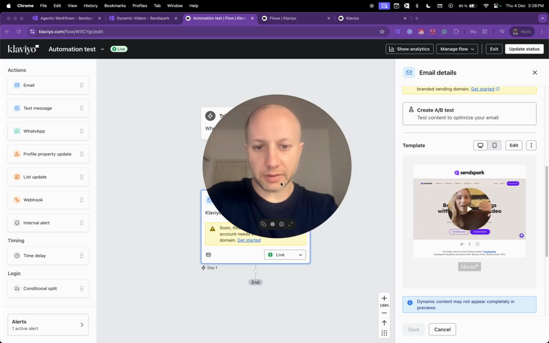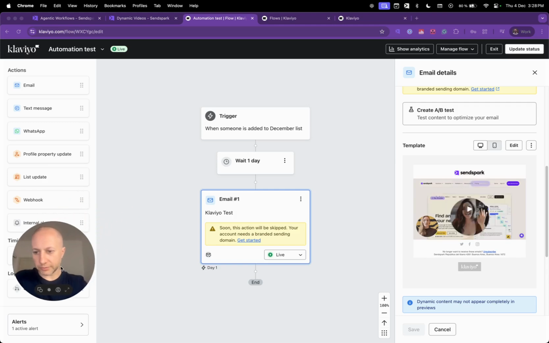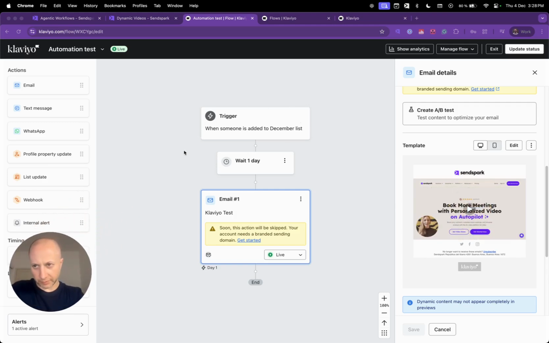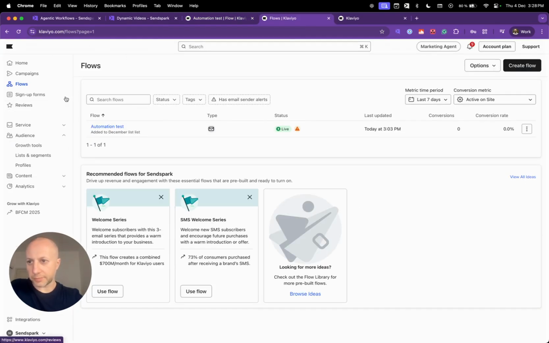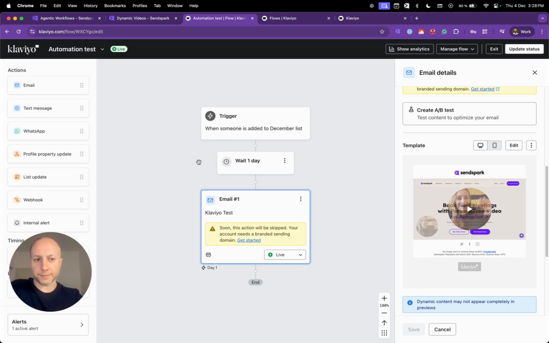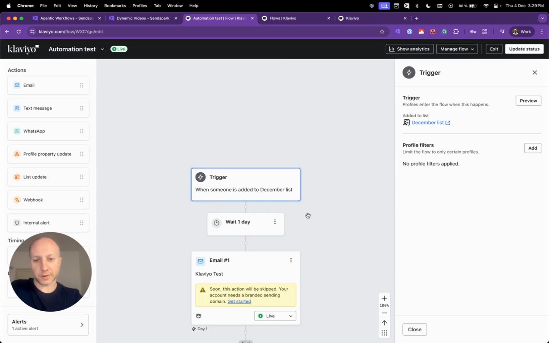Okay, so I'm going to make myself smaller here, and I'm going to show you what I've set up, which is basically an automation. And in Klaviyo, it's called flows. So basically, if you're in your main page, you can just click here and access that. And you can do this differently, of course. But what I selected here was I added a trigger that whenever someone would be added to a specific list, then we will create a Sendspark video. So this is how it works.